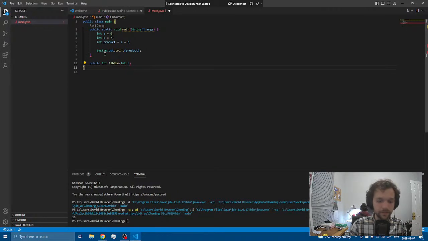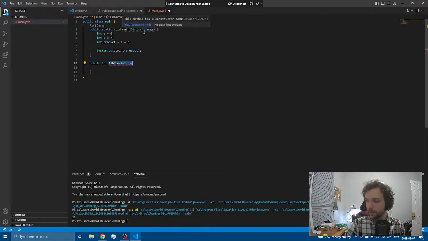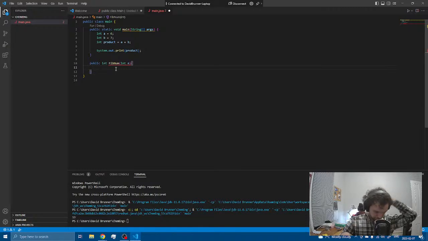So what does all this mean? The public means that it will be accessible to anyone who wants to use this method inside or outside of this class. Int means that this method must return a variable of the data type int. FibNum is just the name, and int n means that whenever we call this method, inside the brackets we need to feed it an integer. And in that way, it can actually use this number.